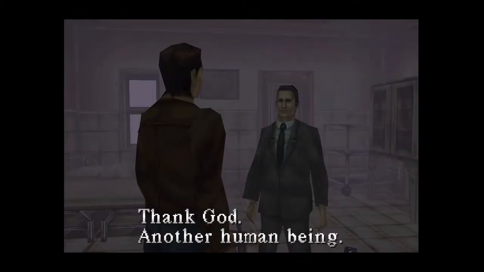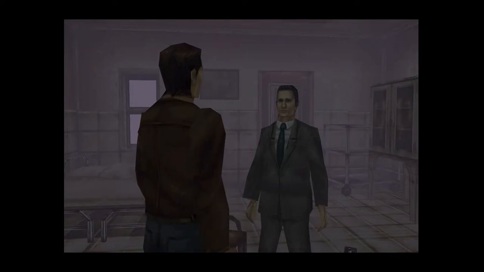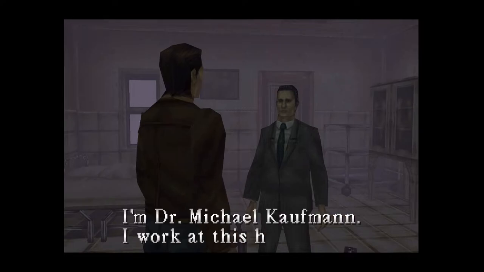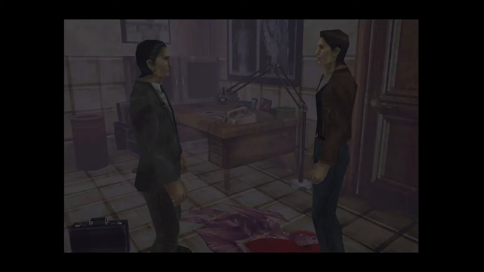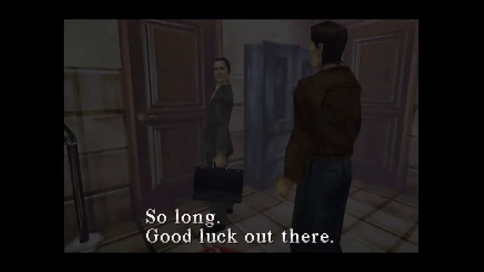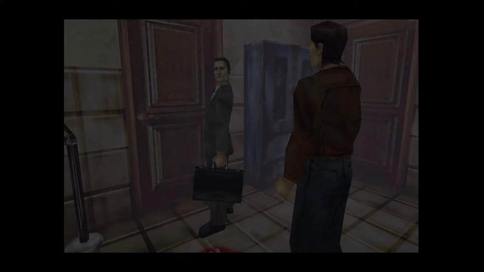Here we are introduced to Dr. Michael Kaufman. He, like Harry, is also unaware of why the town has become the way it has. Harry asks him about his missing daughter, but he says that he hasn't seen her. He wishes Harry good luck, and the two part ways.